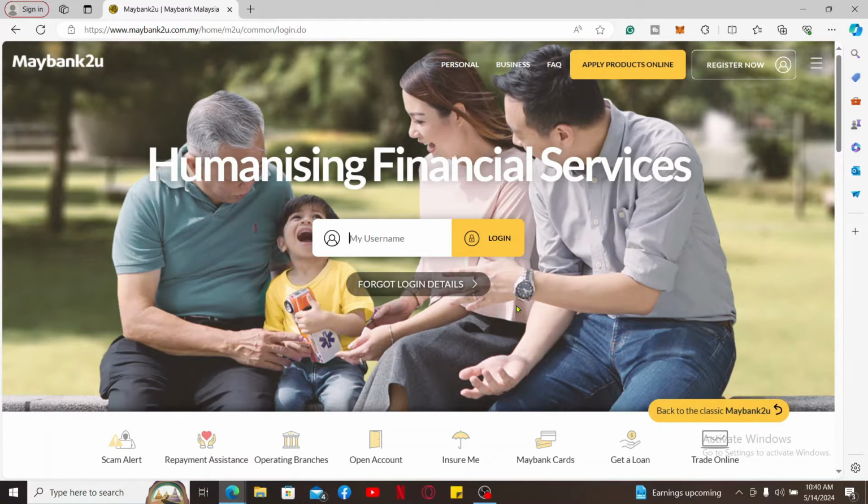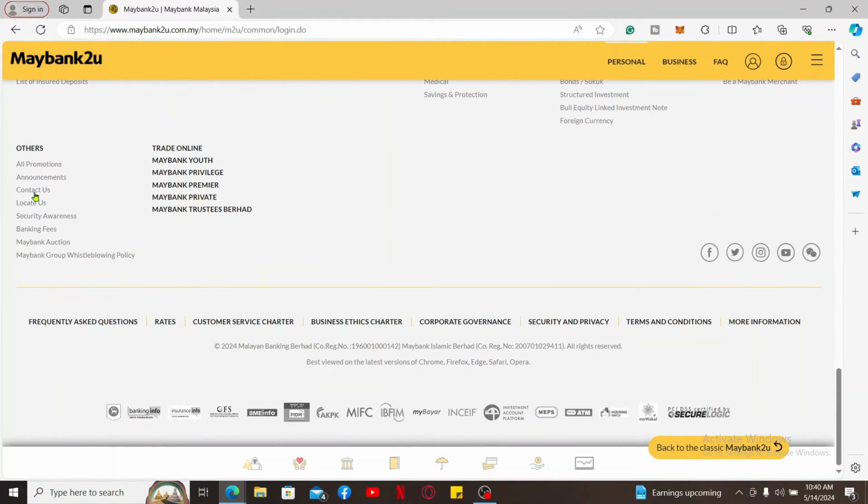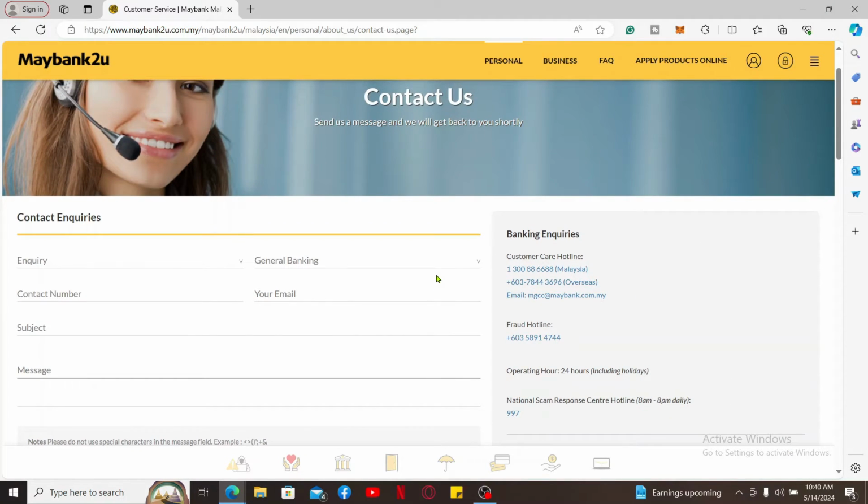To cancel your credit card, scroll all the way down and click on the Contact Us link at the bottom. Now you will be able to see a contact inquiry form, and on the right hand side corner, you will be provided with a list of contact information. Simply go ahead and make a phone call on the number depending upon your location and then talk to a customer service representative. If you're living within Malaysia, you can call on the first phone number. If you're outside Malaysia, call on to this next number where it says overseas.